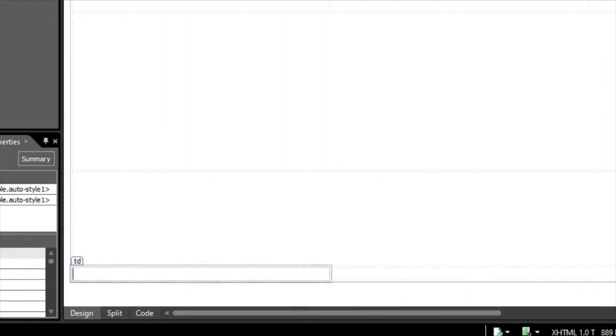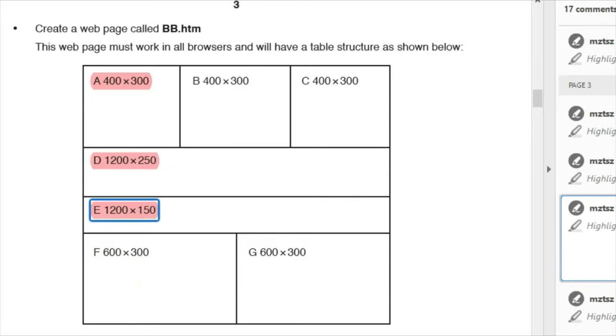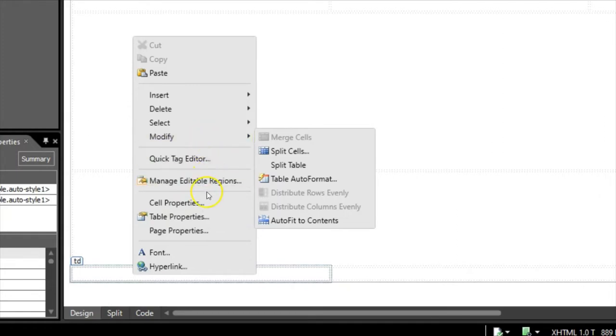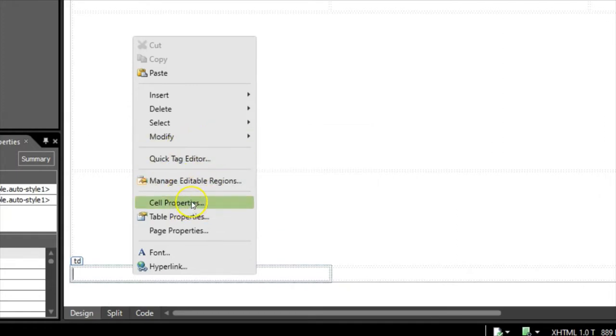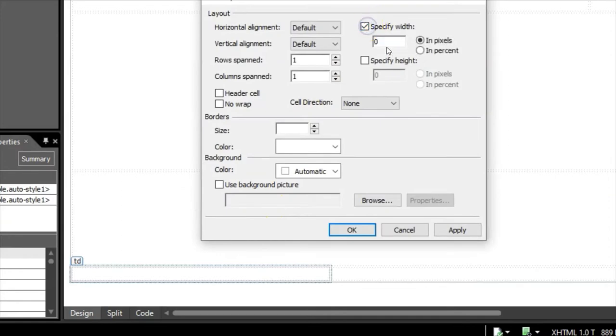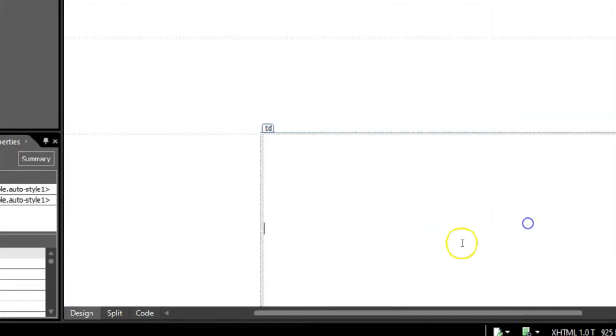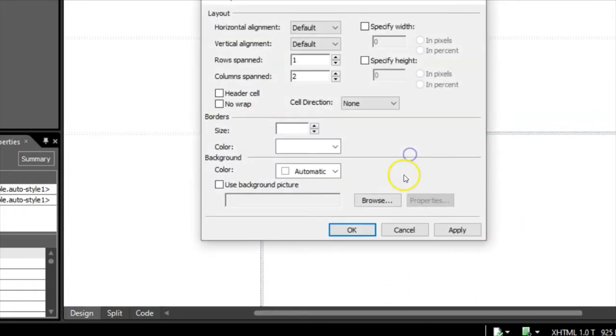I need to specify the dimensions now. The dimensions are 600 by 300 for both. So right click, modify, right click, cell properties. The width is 600 and the height is 300. Click apply and press OK. Similarly, I can do for this one. Just right click, cell properties, specify width, that is 600, and then specify height, that is 300. Click on apply and press OK.